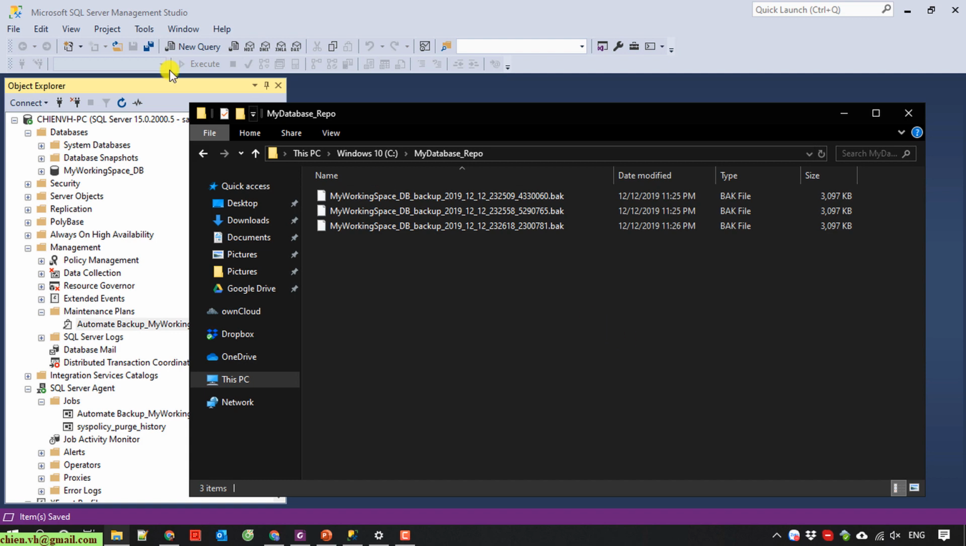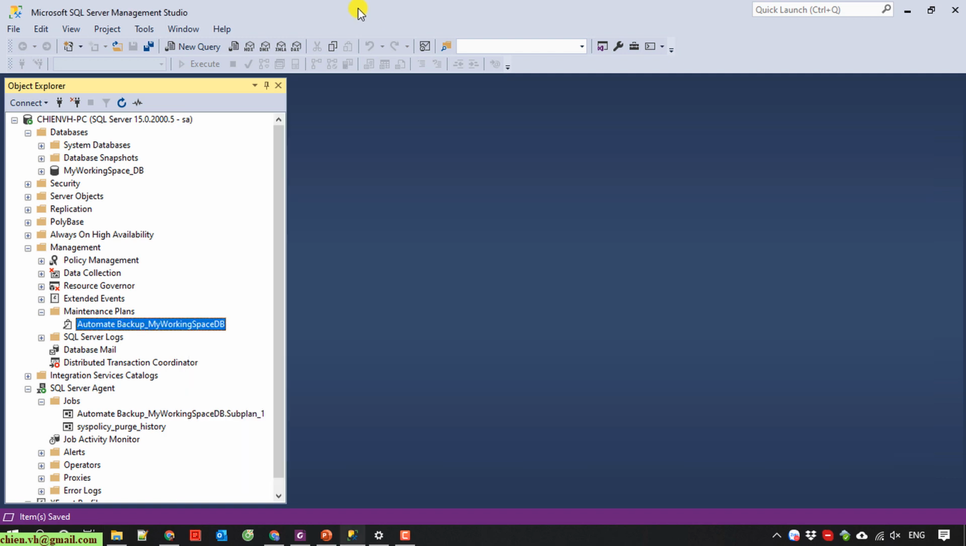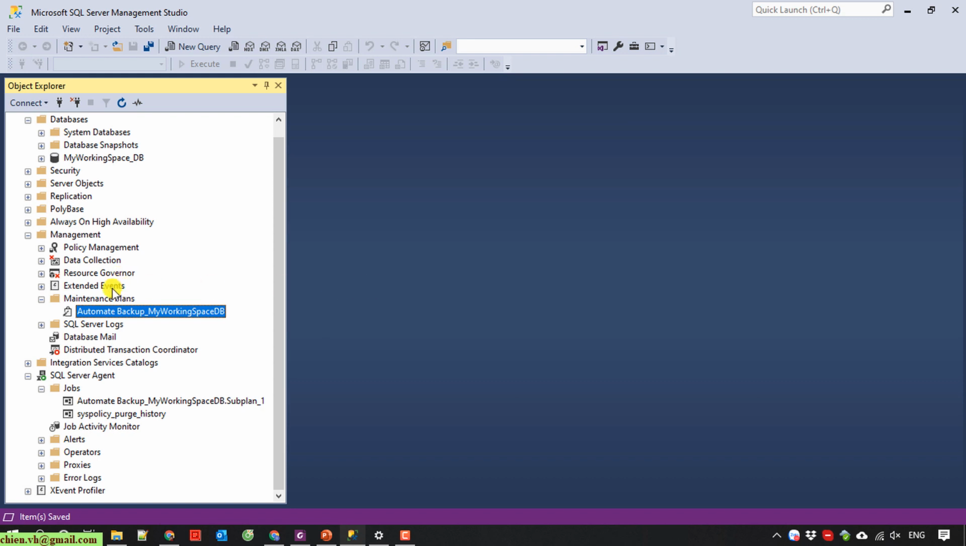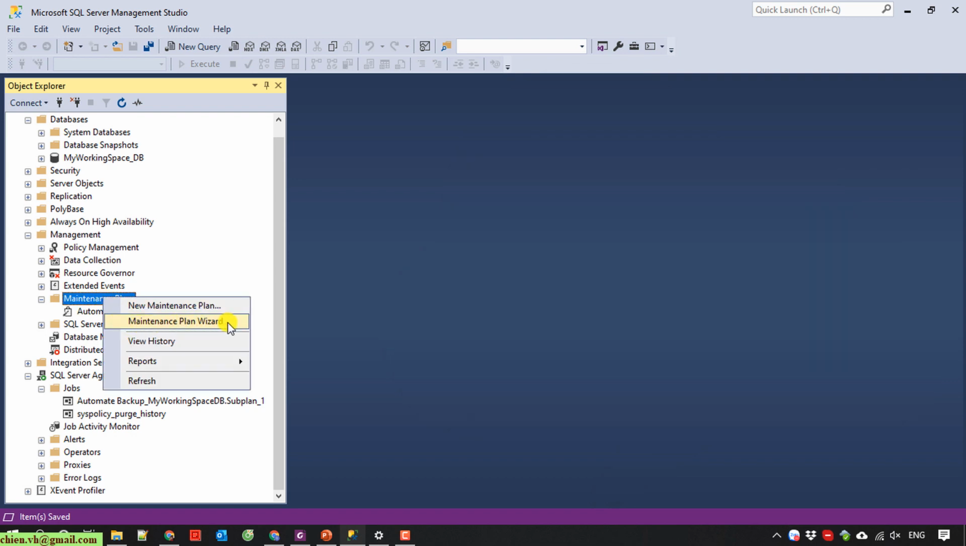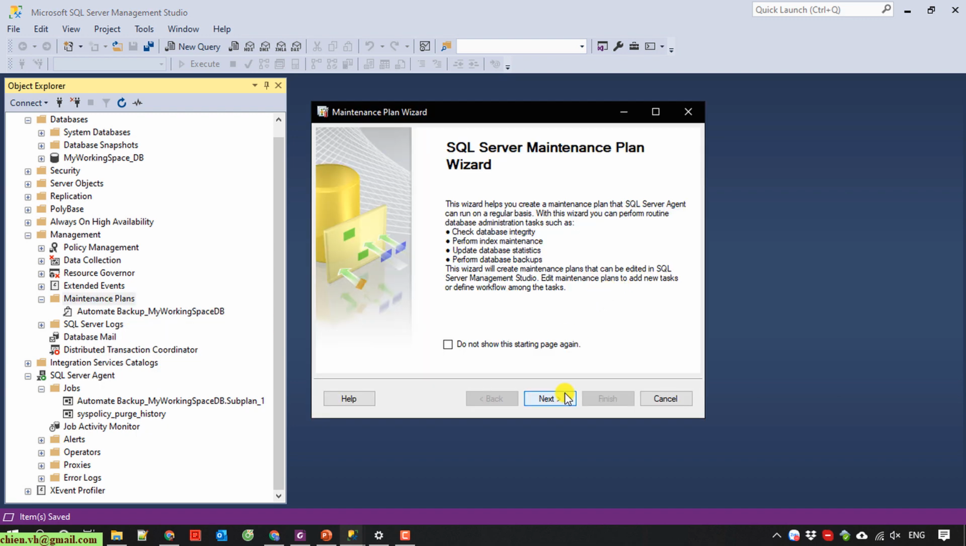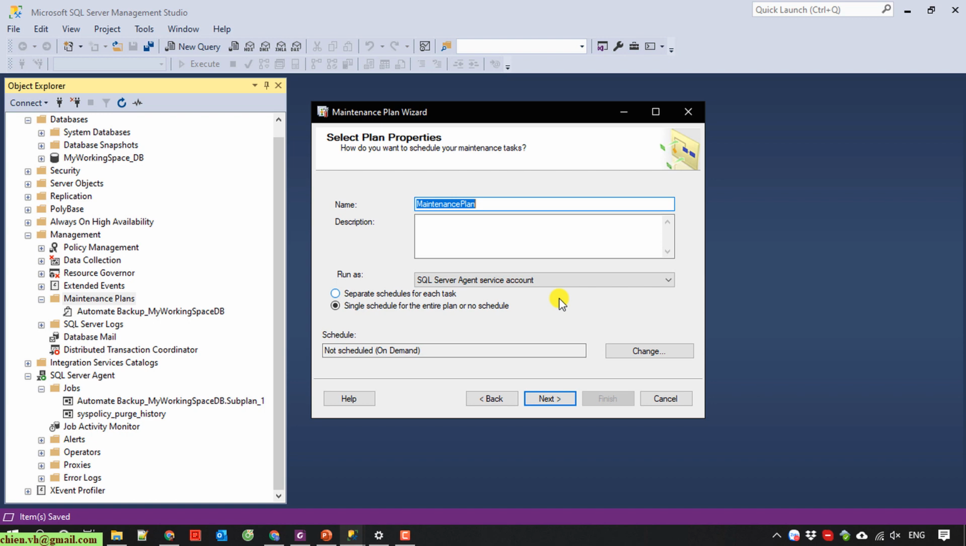Okay, you go back to the SQL Server Management Studio tool, and we need to create another maintenance plan job to clean up the older files. Okay, here you right click on the maintenance plan folder. Use the same, you select the maintenance plan wizard option. Yeah, next. So here I will enter the name: automate clean up my working space DB. Okay, so here enter the description for this one: clean up older backup files.